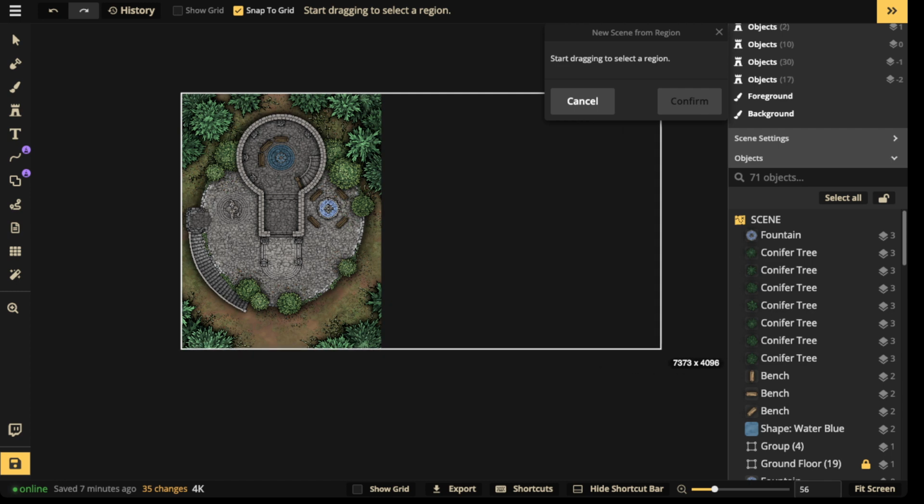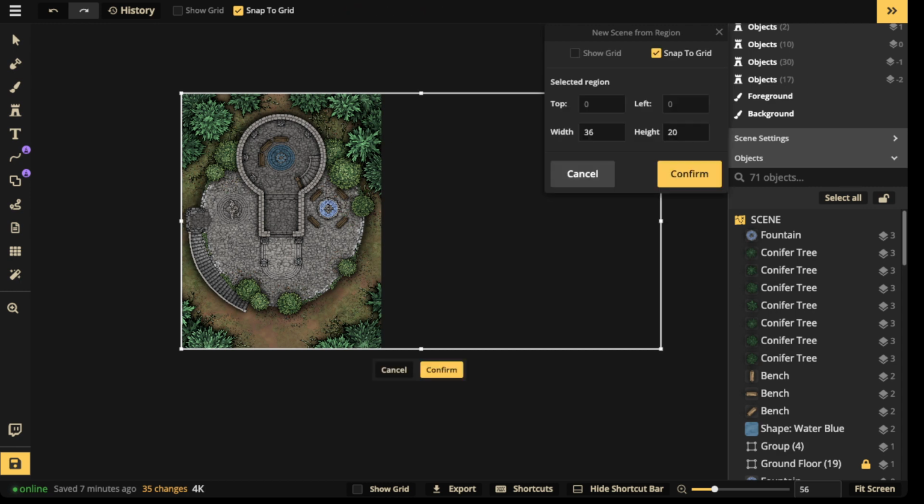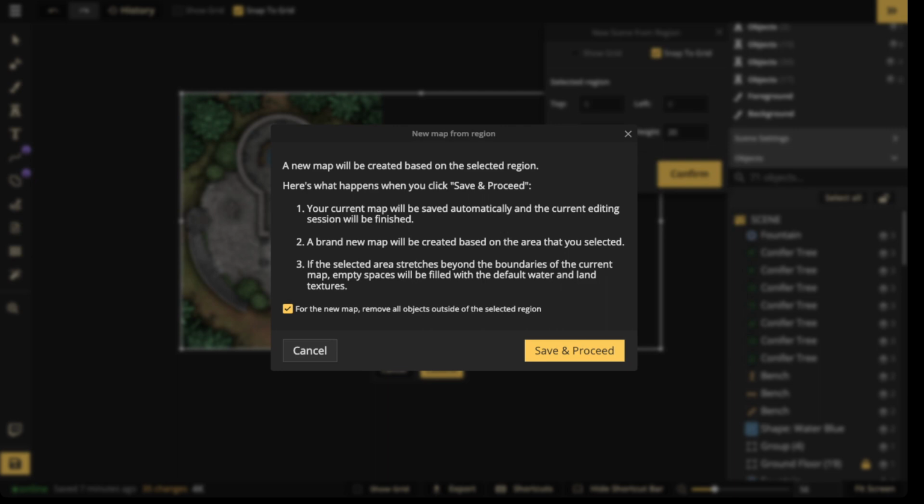Let's see here. We want to have, it's a Citadel. We'll probably have about 3 additional floors, I think, would be good. So I want to make enough room to have 1, 2, 3 in this space. So we'll open that up. We'll go to confirm. It's going to say save and proceed.